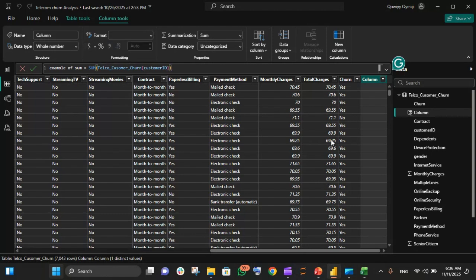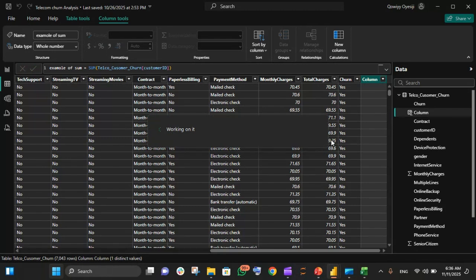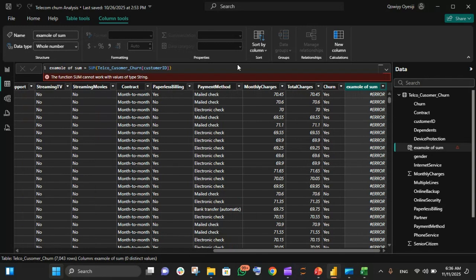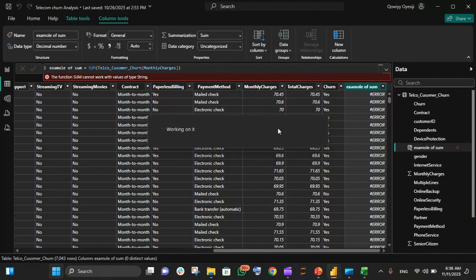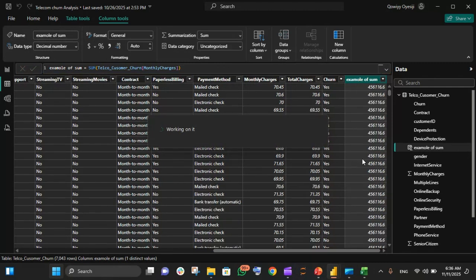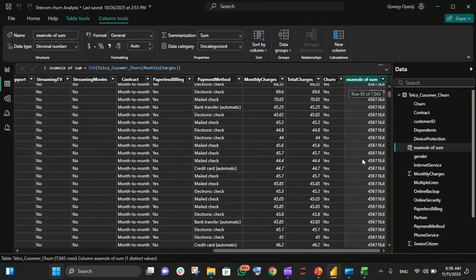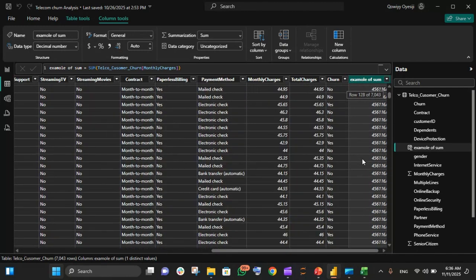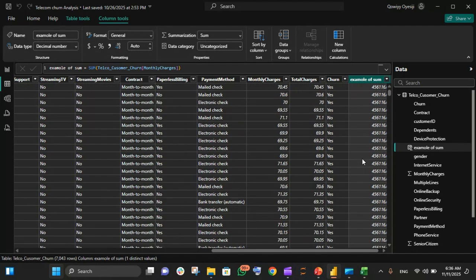And if you see, let us just use this. Customer ID, I think it's not a number. Let me use something that has numbers, which is the monthly charge. Let me use this. Everything is going to have a function. So I can say I want to select just some columns.